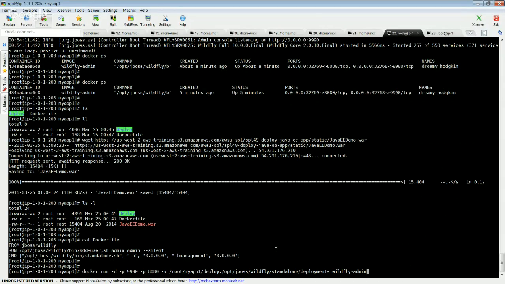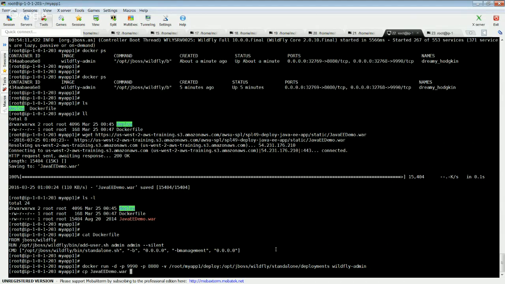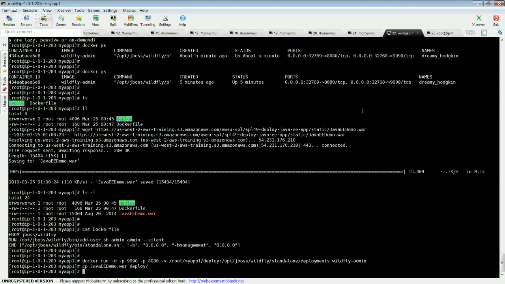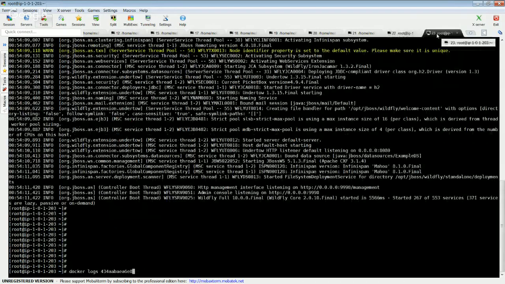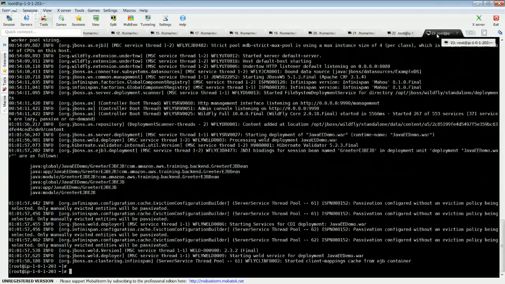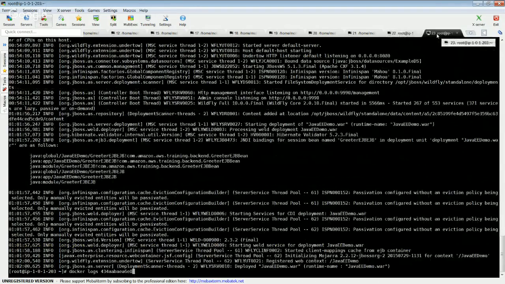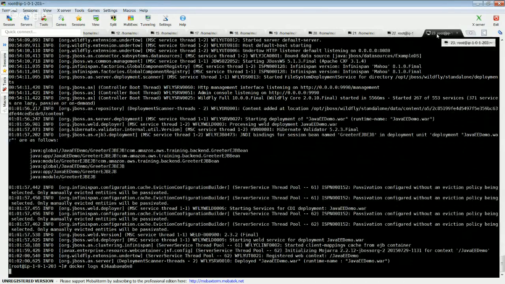Wildfly uses the auto deploy capability, so when we download this Java application, it's going to start deploying it. So what we need to do is just copy our Java application inside our deploy directory. Once that is done, guys, give it a few minutes and you can come back here and look at the logs, and you can see it started to deploy the application, and that was pretty quick.